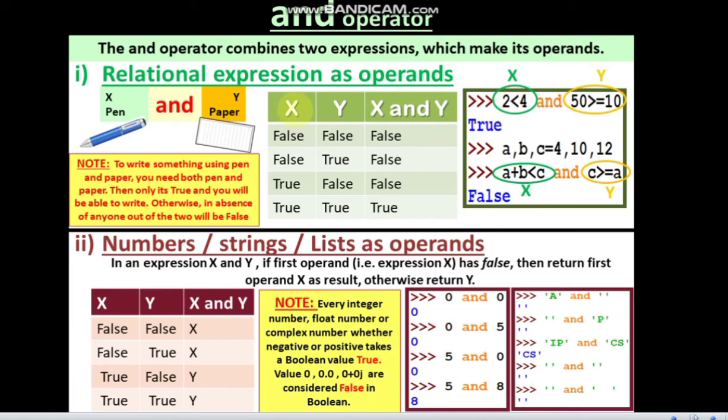So let us consider x as pen and y as paper. You don't have a pen, you don't have a paper, so you cannot write. So you get x and y as false. You don't have a pen, you have a paper only, you cannot write, so false. You have a pen, you don't have a paper, so still you cannot write, so false. You have a pen and a paper, both you have, then true. Yes, now you can write. So now you can check the examples which are given.